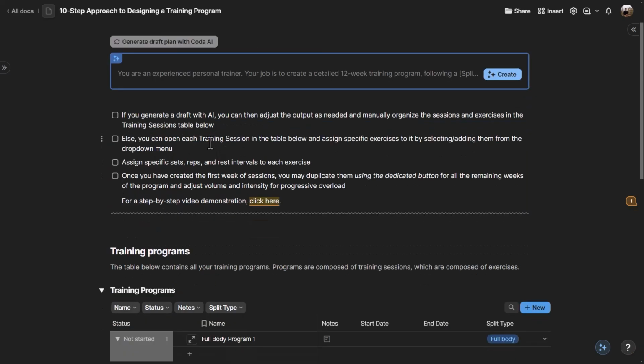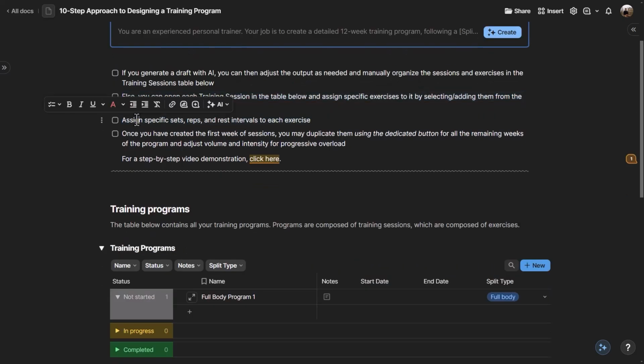Let's say I do not want to use AI for now, and I'm gonna open each training session and select exercises and also assign them sets, reps and rest intervals. And then I can duplicate sessions for all the weeks of the program.